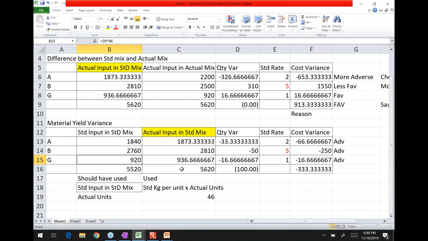So it's simple. We have used more by 100. See, 5620 has been used and 5520 should have been used. So the answer is 100, and this answer will never be zero, because the input is different, and this is input versus input.